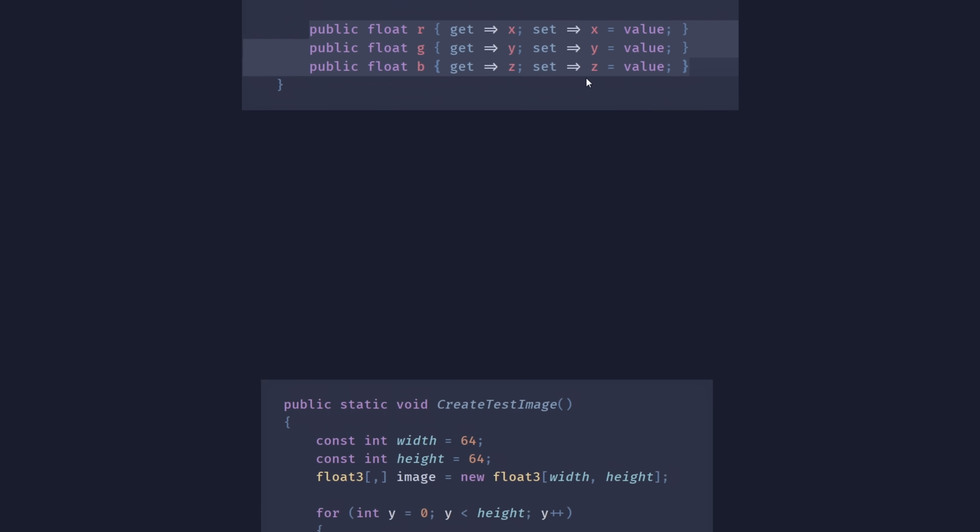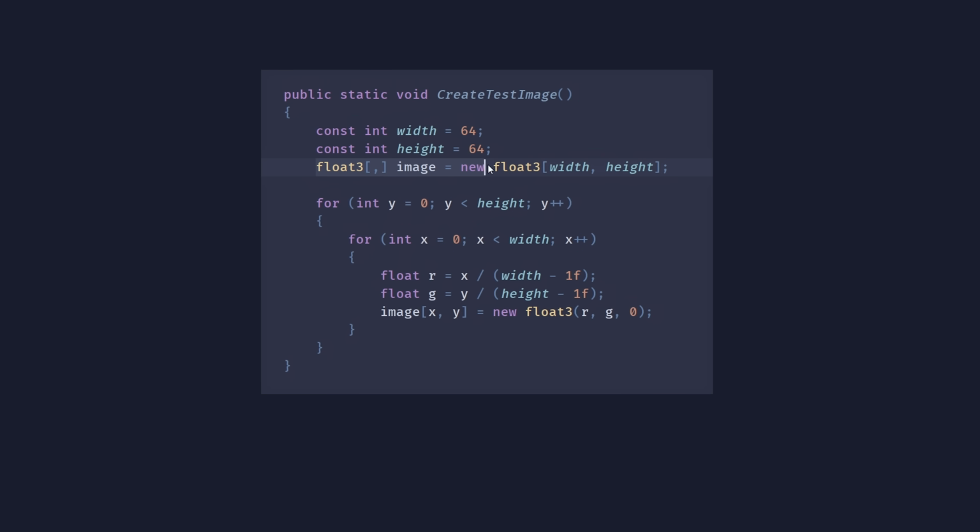But for now, let's just create an image by defining a grid of these float3s, and then loop over every cell or pixel in that grid to assign a color. For instance, here I've just calculated how far along each axis of the image we are, as values between 0 and 1, and then used those as the intensities of red and green. This would probably look very cool already if only we could see it.